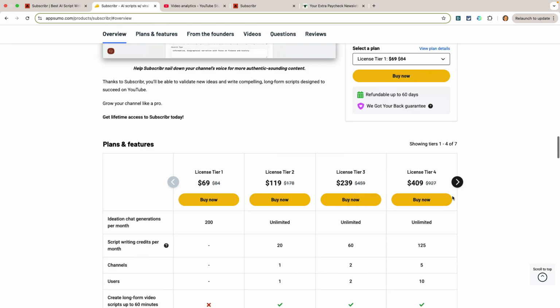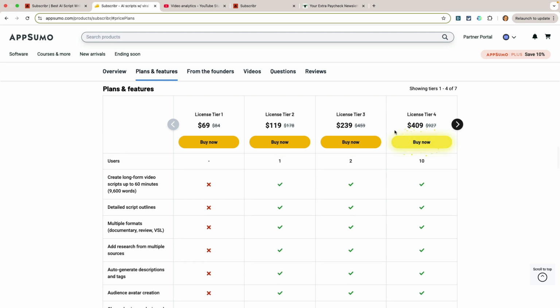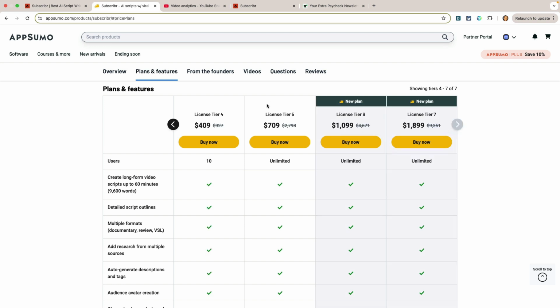But I do want to point out this one last thing. When I first signed up for this, there were only 5 tiers. So tier 1, 2, 3, 4, and there was a tier 5. I signed up initially for tier 4. It was only like $350 at the time. And then right before the prices went up, I signed up for tier 5, which is now $709. When I did it, it was only $590 something. So that went up $110.